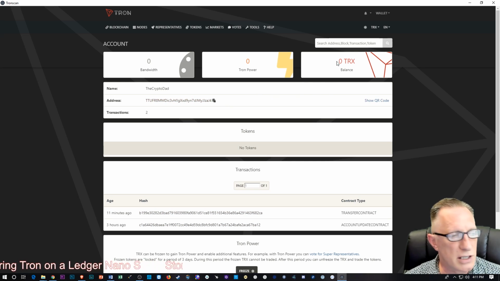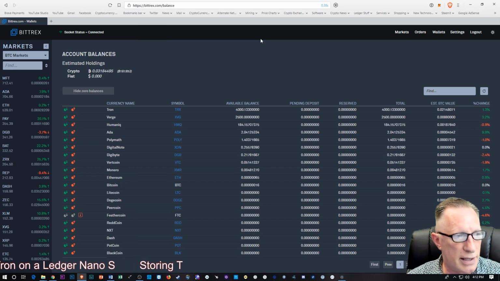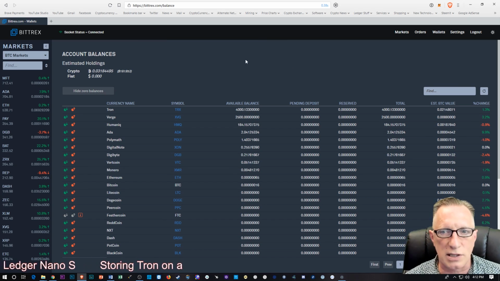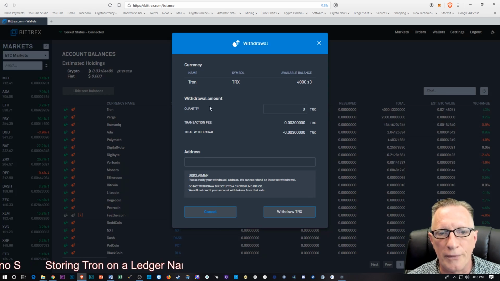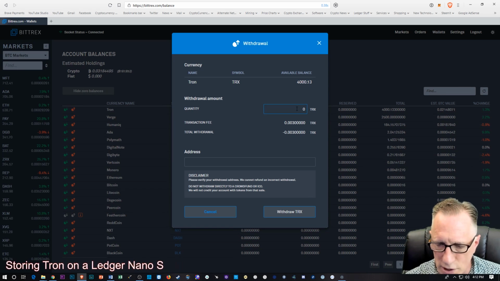So we need to just transfer some Tron into our wallet from the cryptocurrency account of our choice. I'm going to go ahead and use Bittrex today. As you can see over here, I'm in my Bittrex wallets, and I've got Tron up here, and you can see that withdrawals and deposits are totally enabled now. And I'm going to go ahead and choose Withdraw, and I'm going to choose 100.